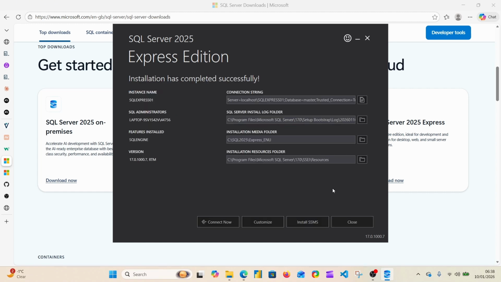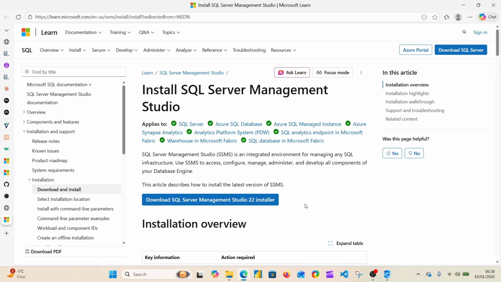It's now finished downloading. Okay, and from here, what we want to do is just click on install SQL Server Management System. Okay, and then it's going to go to a different website.